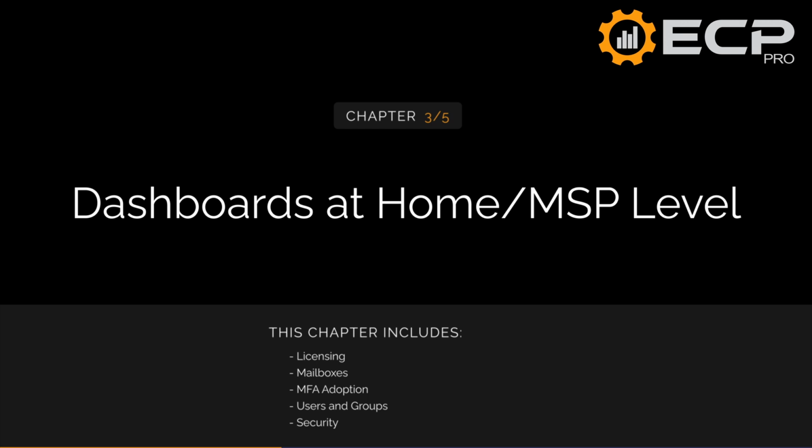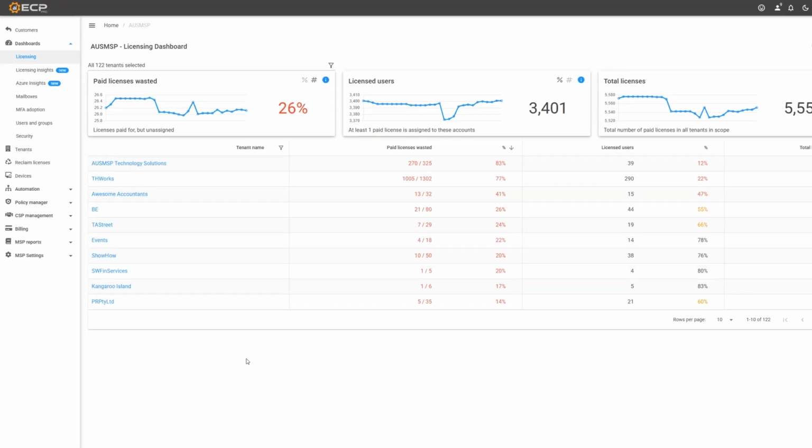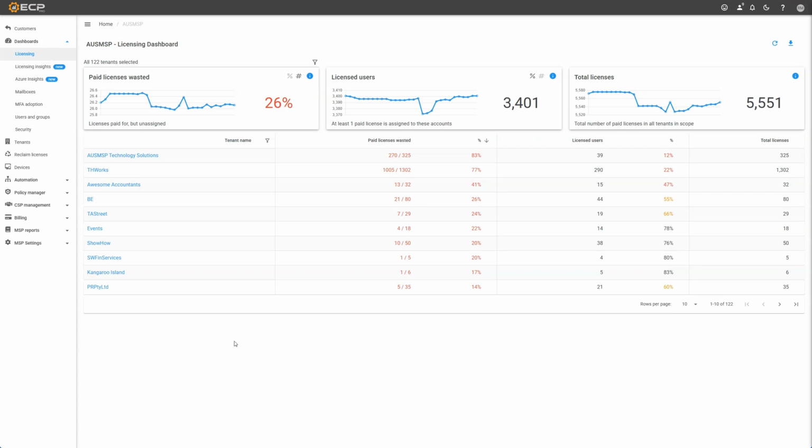Chapter 3. Dashboards at Home or MSP level. From the Home or MSP level, expand the Dashboards menu item and select Licensing to view the license dashboard for all the tenants. The Paid Licenses Wasted graph shows the number of unassigned licenses as either a percentage or a number. If more than 2% of licenses are unassigned, EcpPro will display a warning in orange on this graph. If the percentage exceeds 5%, then the warning will change to red. You can customize the thresholds in the Settings menu. Click on the hash symbol to switch the view from percentage to number of licenses.